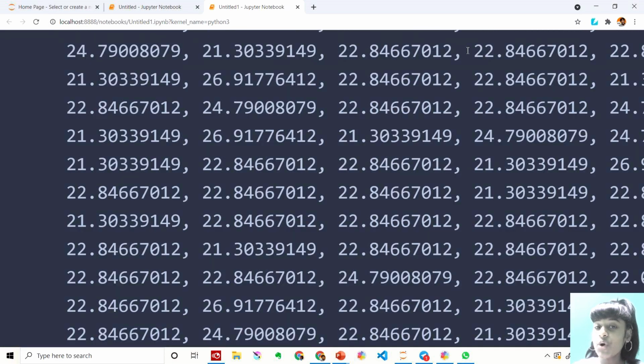So yeah guys, now we know what exactly a gradient boosted decision tree is, and we have done it with a practical example.